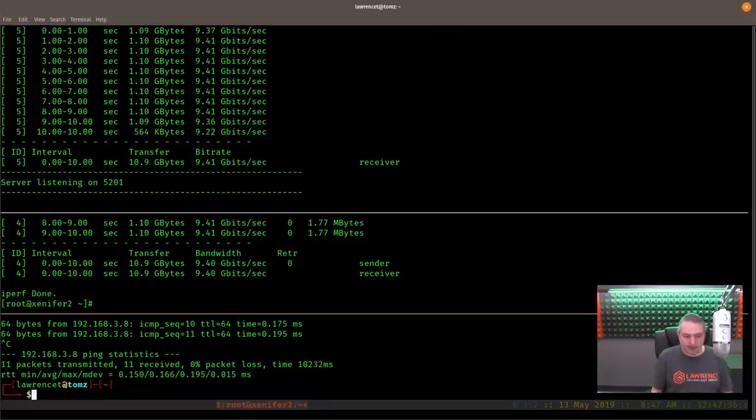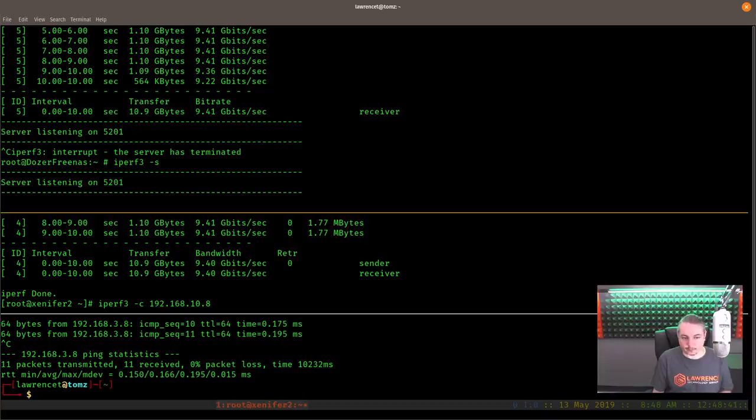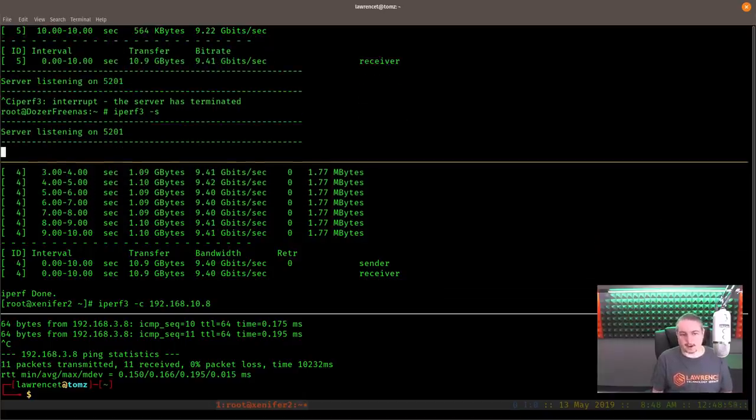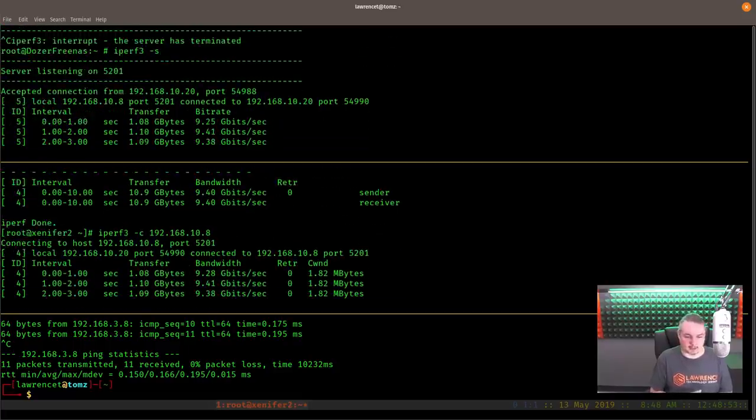So this at the top here is the Dozer FreeNAS, the 10 gig connected machine, and it has an SFP+ 10 gig card in it. It is connected via SFP+ to the UniFi switch. I'm running iperf3 on it so I can set it up as a listener, and its IP address is 192.168.3.8. And this is one of the Zen servers I logged into, and I'm going to show you the 10 gig connection with it. It is also connected at SFP+.